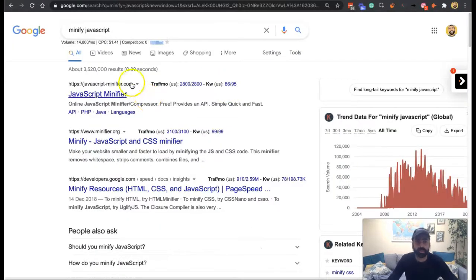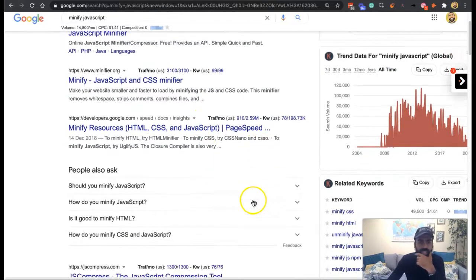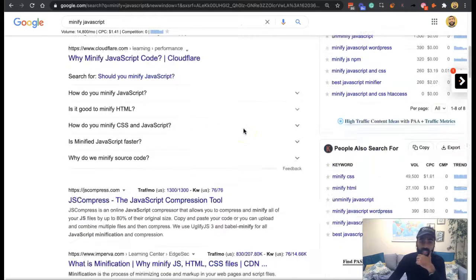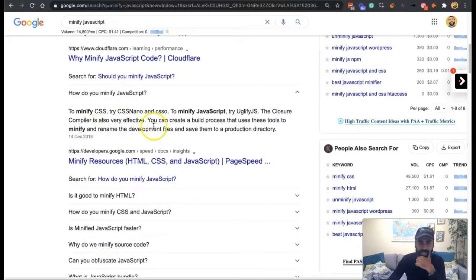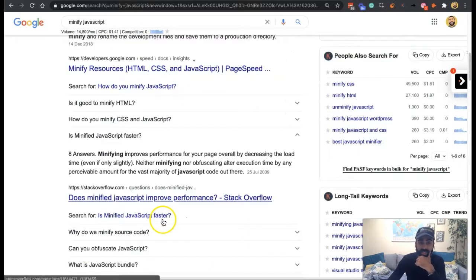If we go on to minify JavaScript again, I always like to do this, if you've watched my videos, to see if there's other elements of it that you should consider. Should you minify JavaScript? Results in compact file size, speeds up web page loading, improving website experience, making visitors and the search engines happy. How do you do it? Try CSS Nano and CSSO. There's Closure Compiler. So there's a bunch of tools that you can use here. Is minified JavaScript faster? Yes, it is.